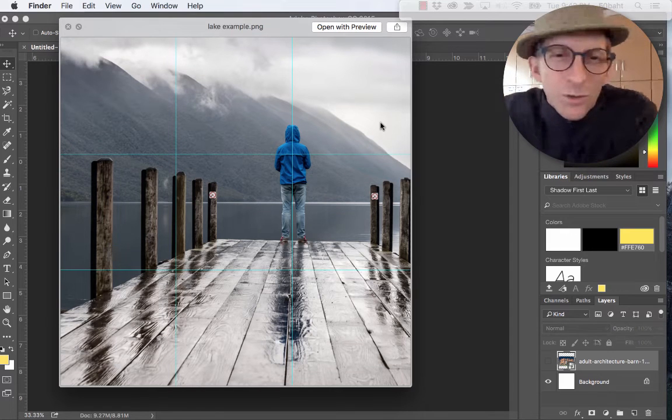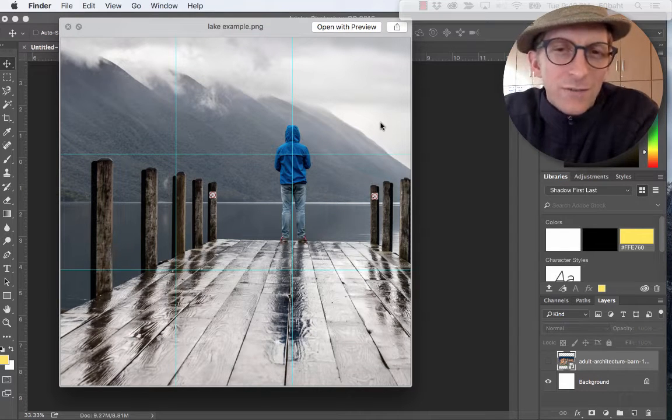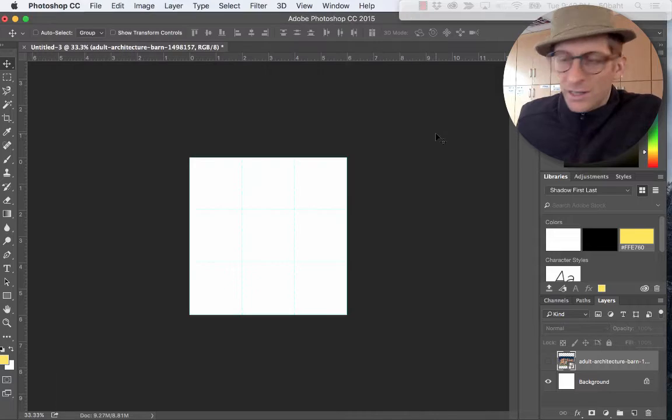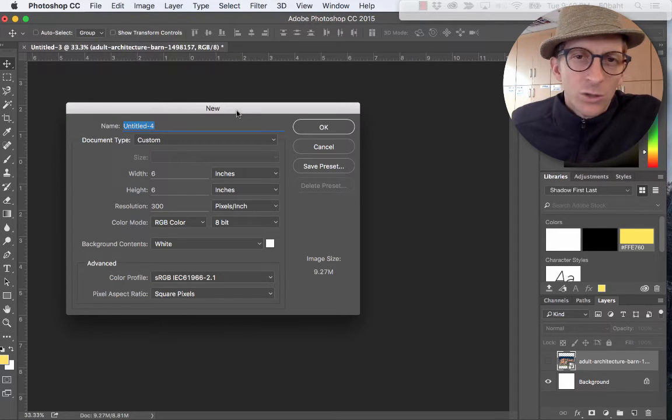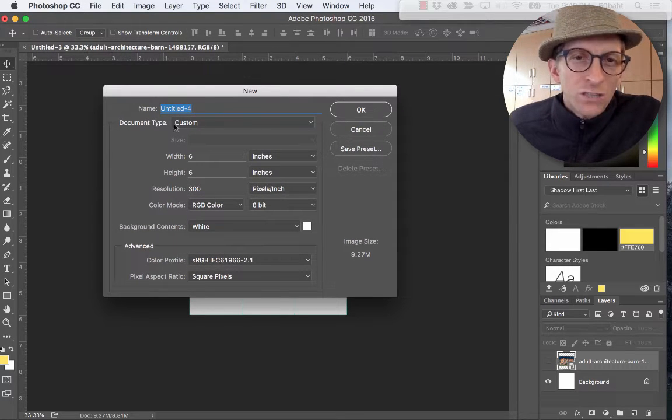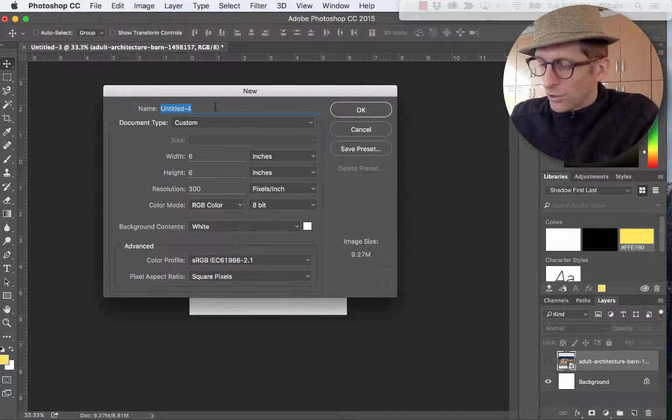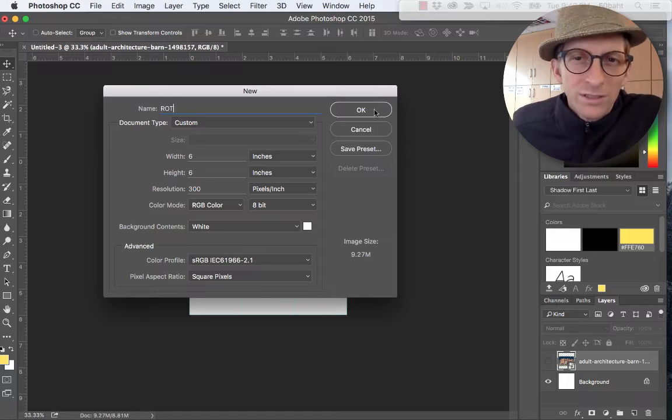Today we are learning about rule of thirds and how to use that in Photoshop. Let's get started and hit Command N, and we're going to do a new custom document, and we're going to make this 6 inches by 6 inches, and we're going to call this ROT for rule of thirds.